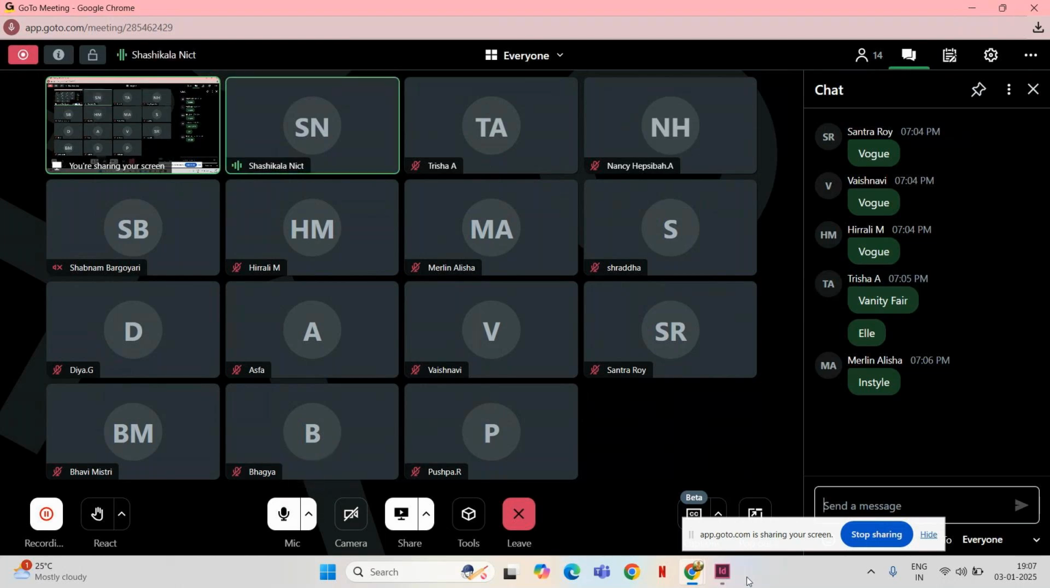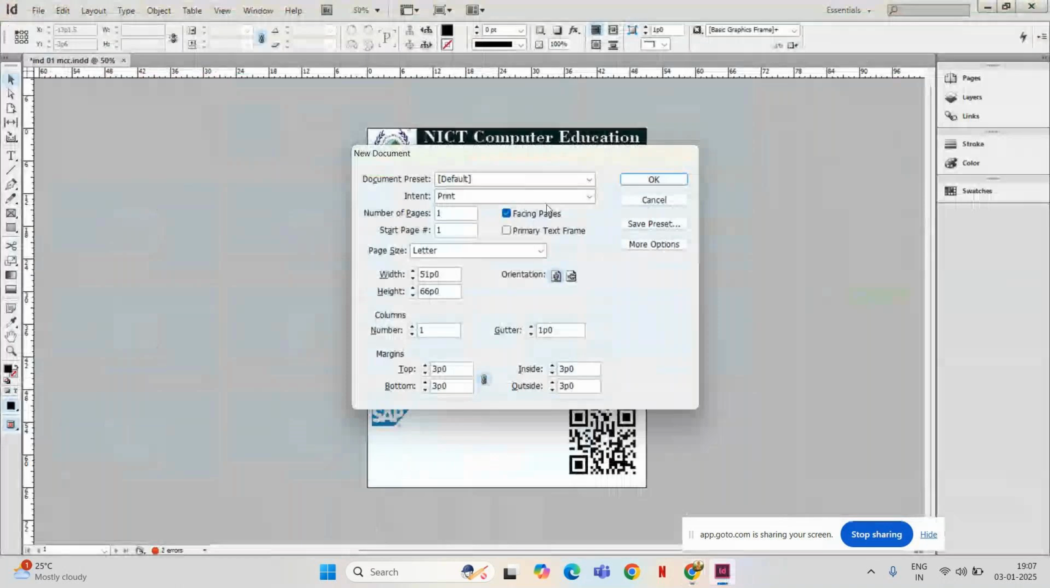Okay, we'll move to the next. So I'll tell you the default size now, okay?